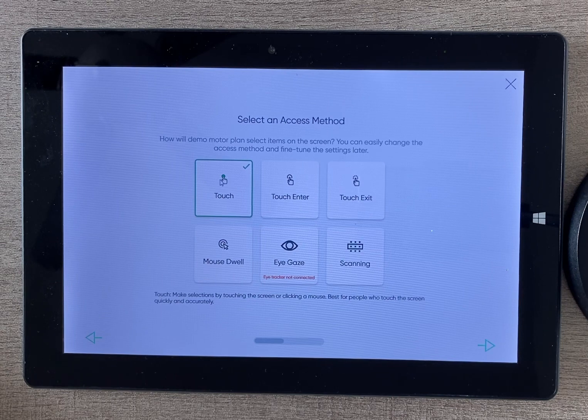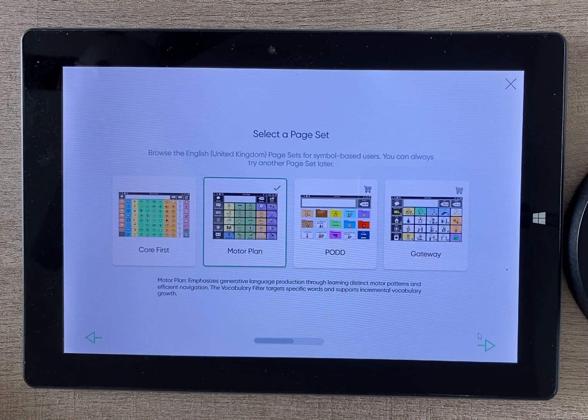And I'm going to use touch as my means of access, but if you're using something else, you could do that. And here's what I mean. See how it's added as an additional choice. It didn't replace Core First. It's not in a standalone app. It's in addition to all these other options that we've already had.